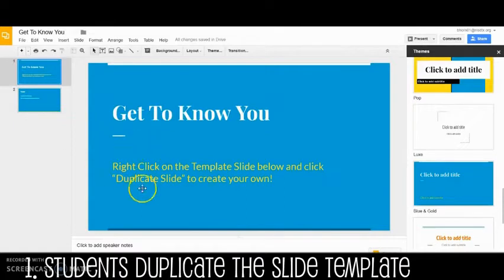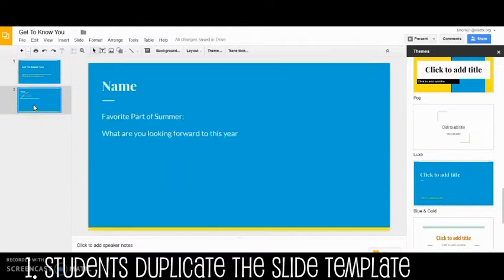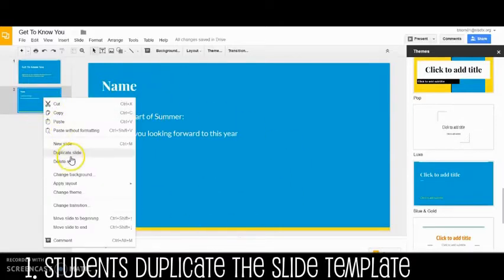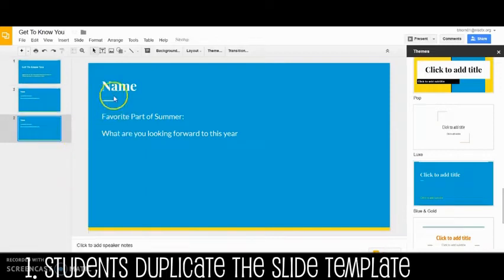So you might choose to leave some instructions for your students on the title slide. For instance, here, I'm going to right-click on the template slide. So as the teacher, I've just simply set up the title slide and one template for every student. The student's instructions are to right-click and choose Duplicate Slide. And then they're going to go in and fill in their own name here. So each student will have their own slide, and they'll fill in their responses.